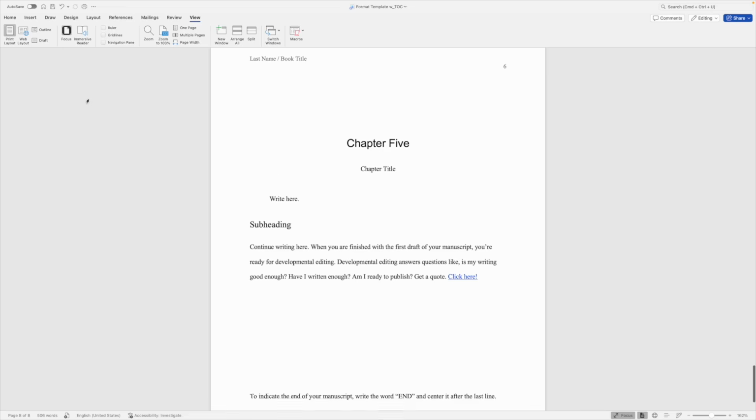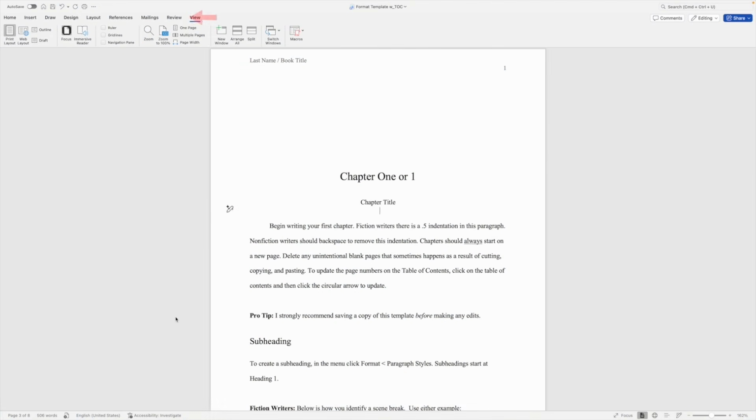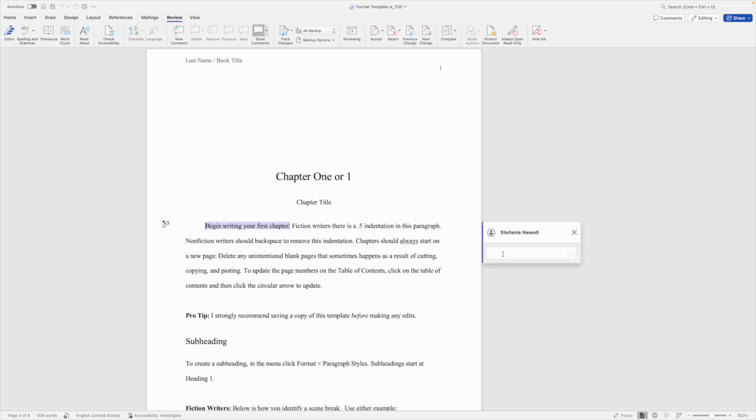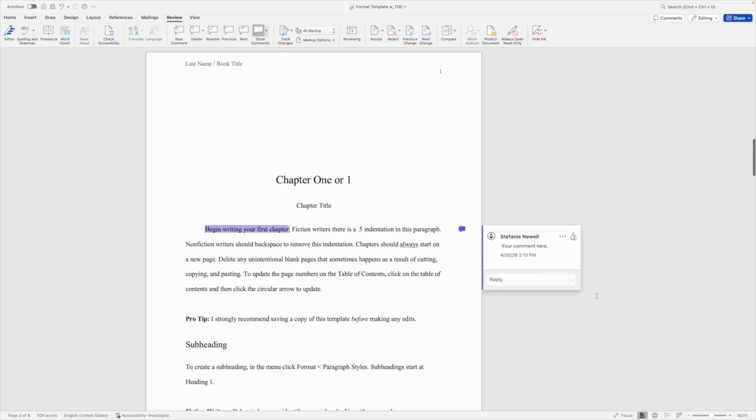Now, once your draft is coming together, this is how feedback typically happens. Go to Review, highlight any section of your text, and click New Comment. This is how editors, coaches, and beta readers leave feedback without changing your actual writing. So instead of rewriting your content, they're guiding you on what needs to be improved. And this keeps your manuscript clean while still giving you clear direction.